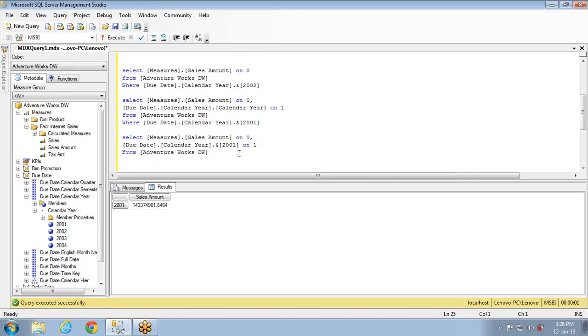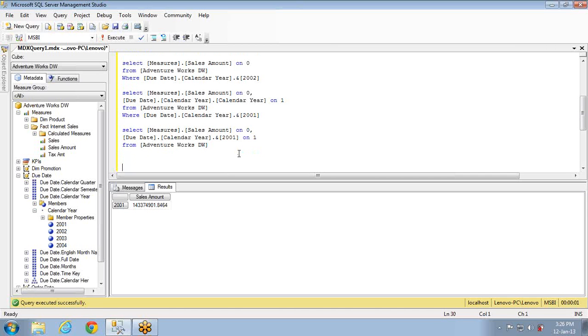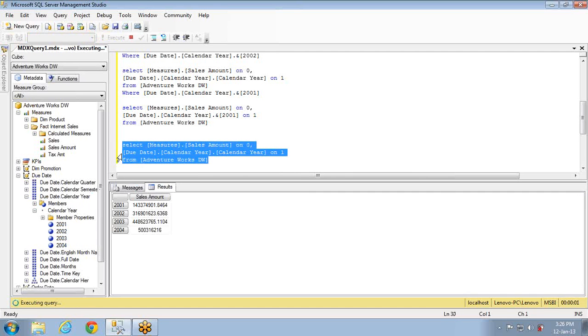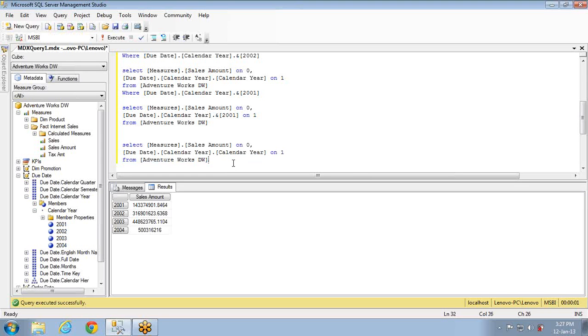Let's say I want to show the same data, all the years' information, not one year's information. So what do I have to do? I have to drag the calendar year hierarchy. I drag at hierarchy level, so it's better to drag at attribute level. So this one will return a simple index query which retrieves all the four years' information of sales amount.